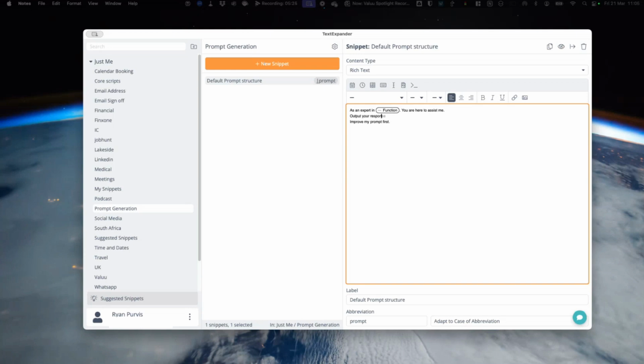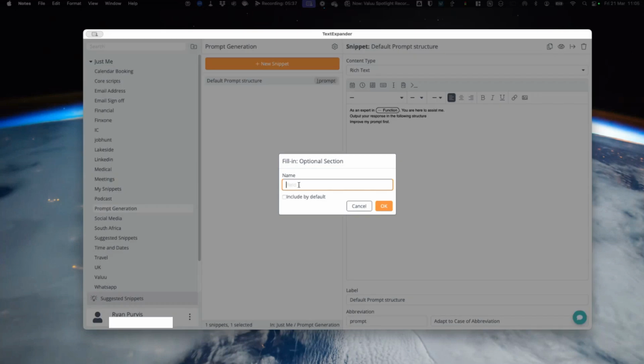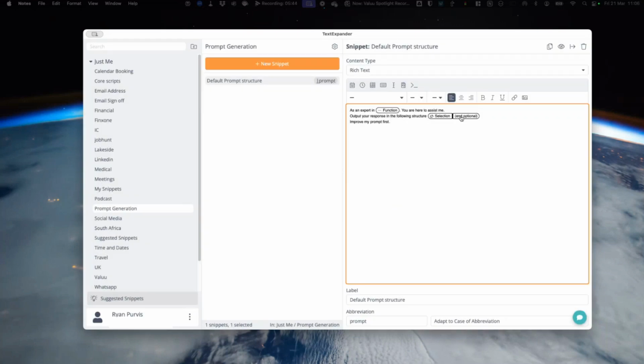Your response in the following structure. And again, we'll now do an option selection. So the selection, and then we could say here bullets, table, matrix, document, etc. And so that's fine. I mean, that would be the default prompt.